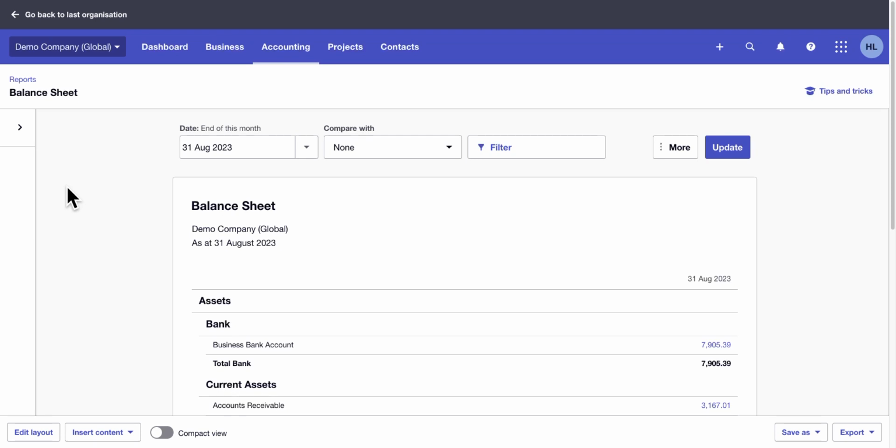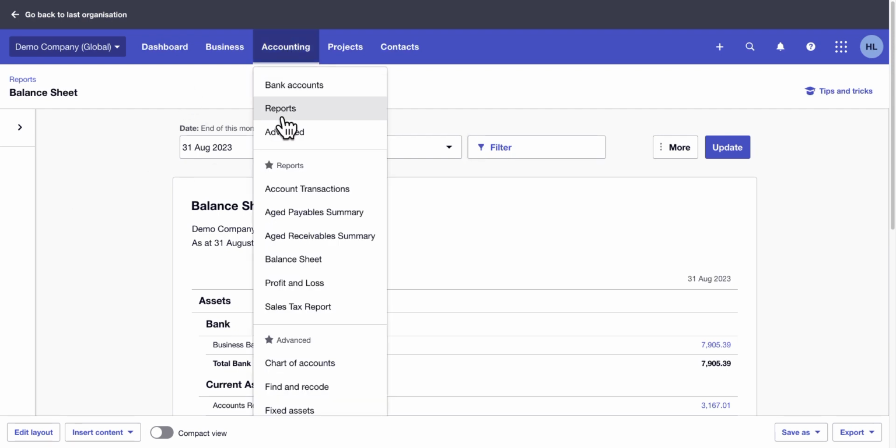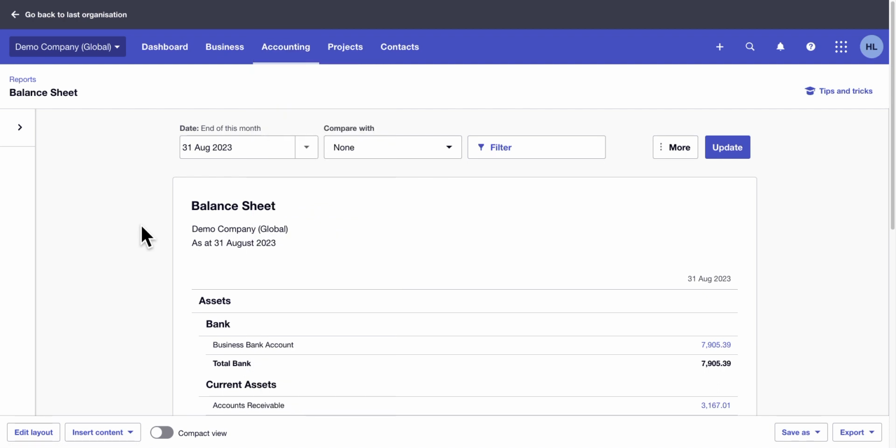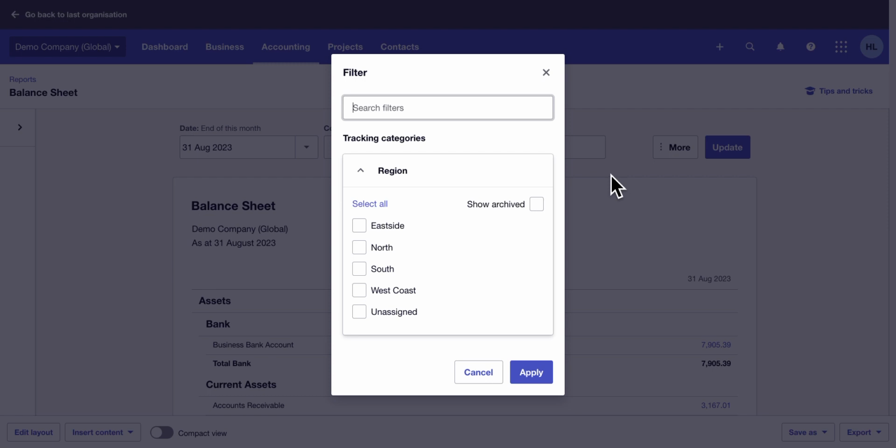First of all, you go to Accounting, Reports, then the Balance Sheet, to access the basic template of the layout of the balance sheet. Once you get in, you select the correct date, and then on the right hand side you can see a filter option that you can click into.